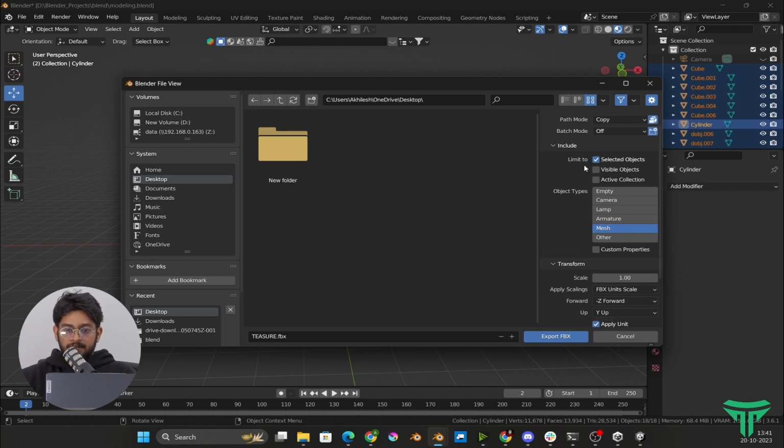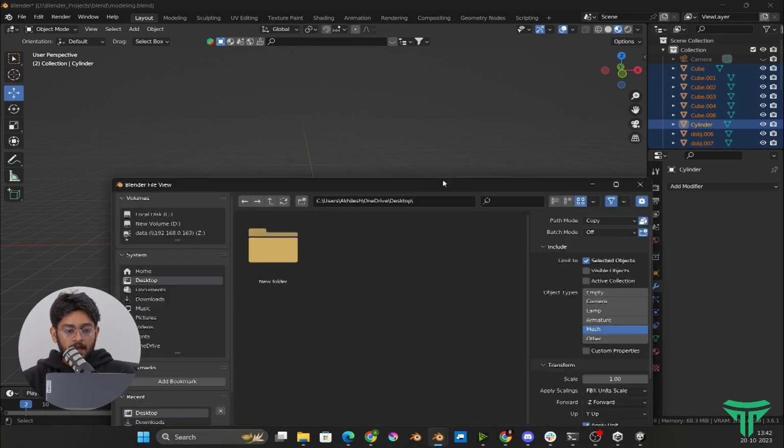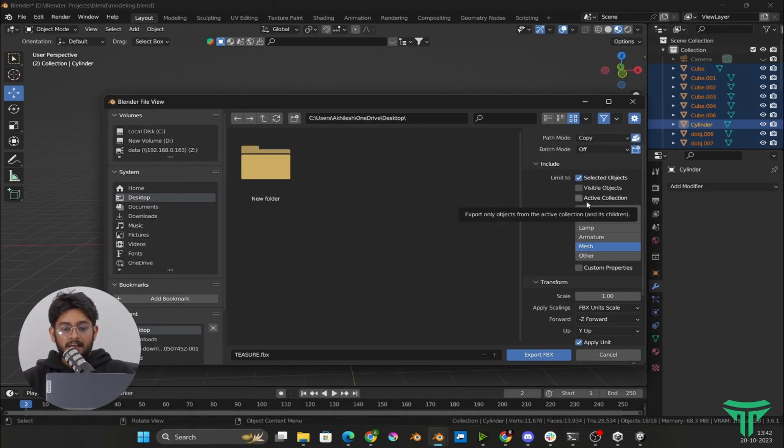And another one you should click, if you have a lot of objects in your scene, make sure you click the selected objects. Now, what that will do is only export the selected objects in your scene. So I just selected this part, and it will only export the objects I have selected.